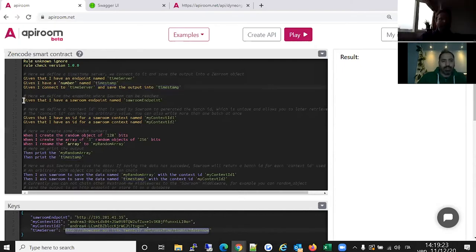Now we get into the Zenroom specific statements. Line number 10: given that I have a Zenroom endpoint named Zenroom endpoint, which is this one. This is simply one of the four nodes of our Zenroom testnet. You don't need to worry about this. For now, you just leave it like this.